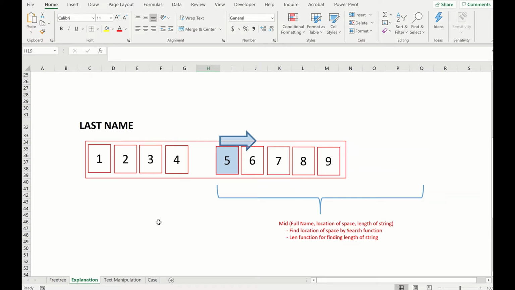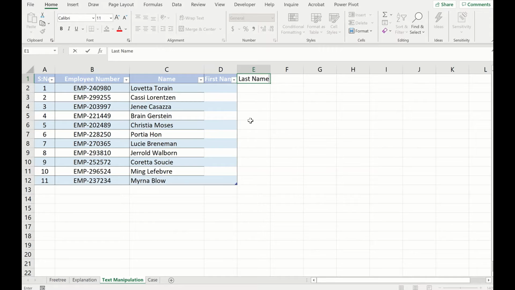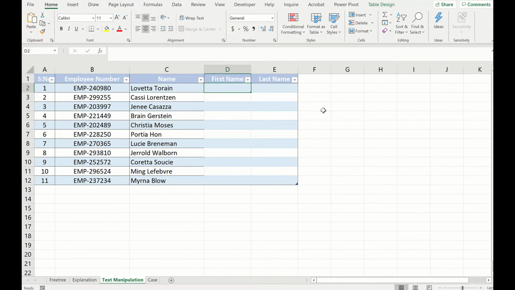Alright, so let's see an example. Here we have a database where there is an employee number and the name. You want to get the first name and last name, so you want to split this into first name and last name. Because this is formatted as a table, the formula comes automatically.